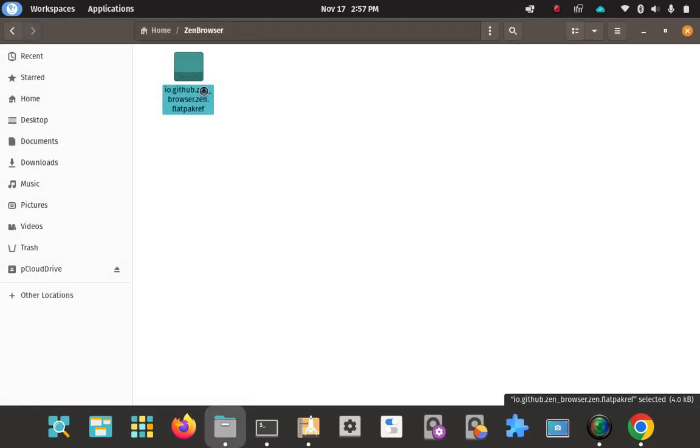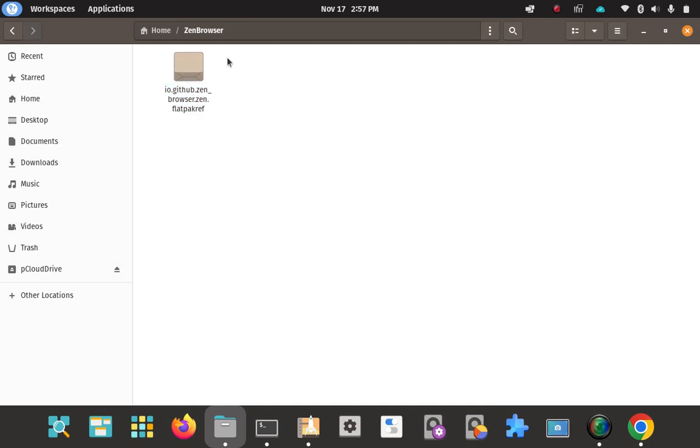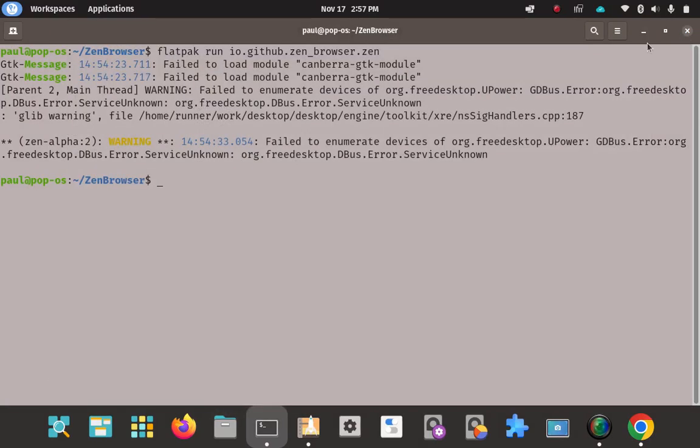I think you might have to right click it, and then let's see what that does. Okay, yeah, I don't know. But I guess opening it this way is not going to work either. So you're going to have to go to the terminal here and go to the Zen Browser and run the run command here.